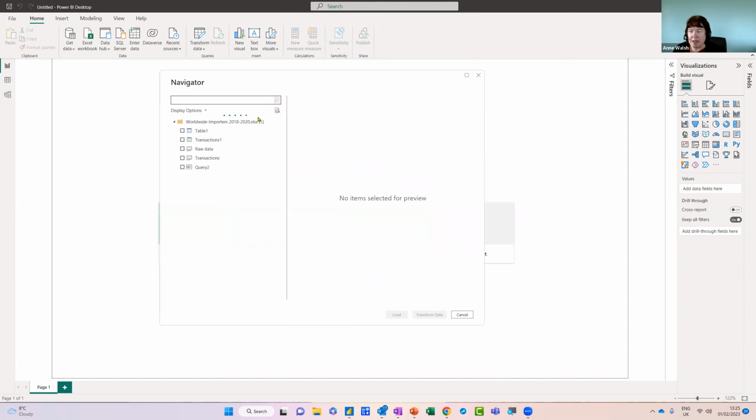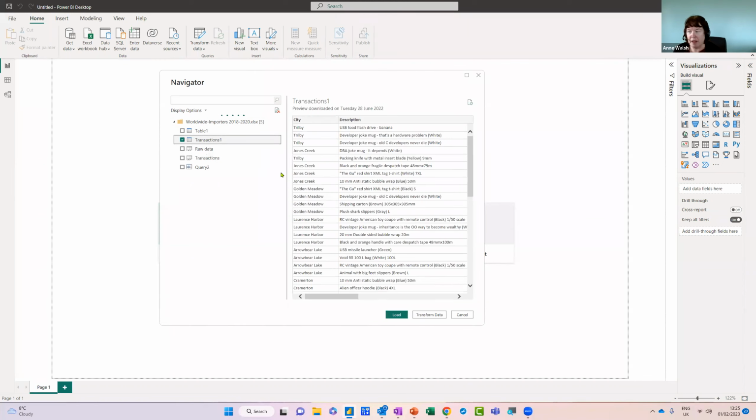Now, when I do that, over here on the left-hand side, you see I have a number of different tables: transactions, raw data. Any ones with the little two ears at the bottom are Excel sheets, whereas these ones here are tables. So I click on this, and this brings it into view.